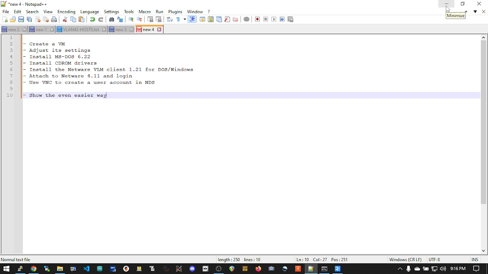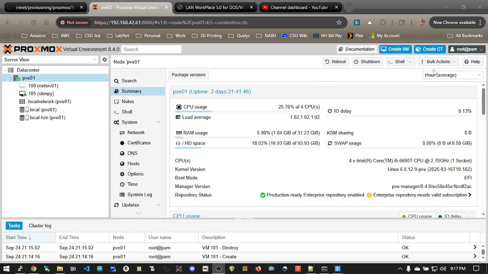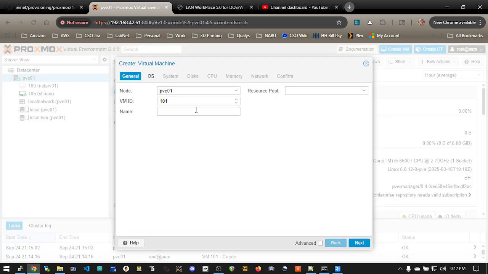But you can start from scratch and do it all, or you can sort of skip ahead and, I guess, cheat and just do it the easy way. But where do we start? Let's do like we usually do and create a new VM. Let's call this DOS 622 NW client.